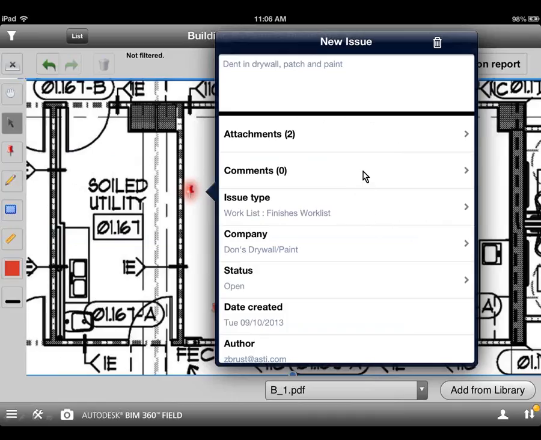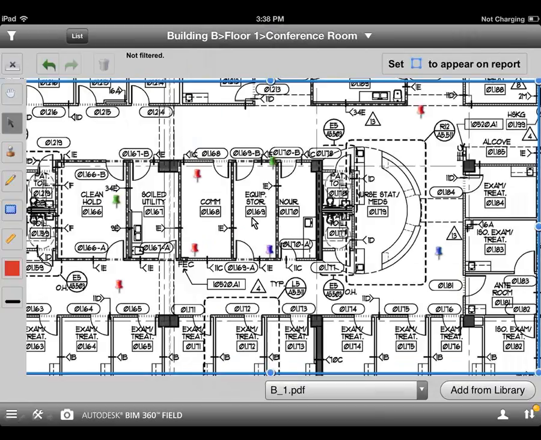But if we want to, we could also place pins to help better provide information to the sub exactly where the problem is. So if you take a look at this, this is an overview of the pins. So pins are color-coded by issue status. So for instance, red can represent open items, meaning the item is pending and it needs to be corrected or fixed.